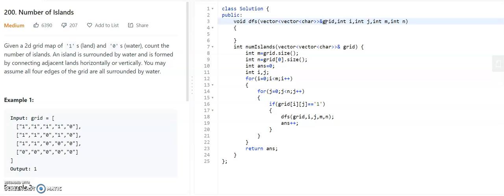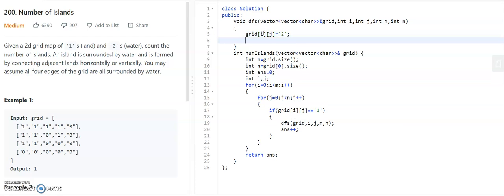by the address. So let us take this at 0, 0, where you found a 1. After this DFS function works out, all the connected components will be marked. That is done through the address. If you send a copy, that won't happen. For that, just mark it as visited. So I am marking the position as visited, let us suppose by marking it as 2.